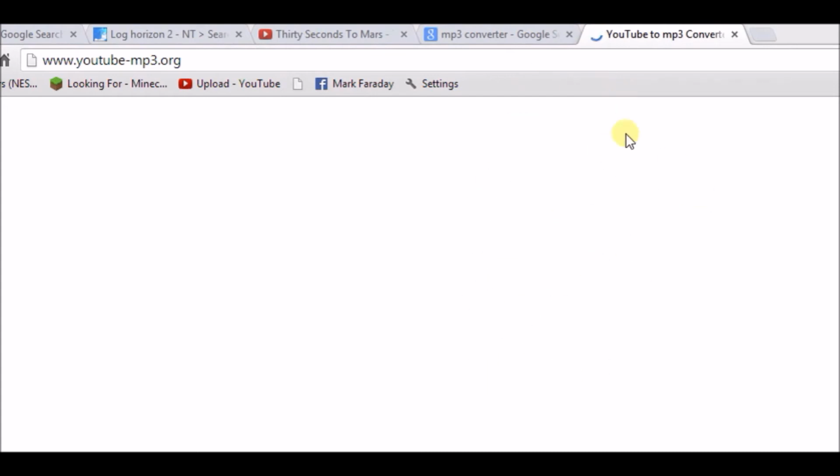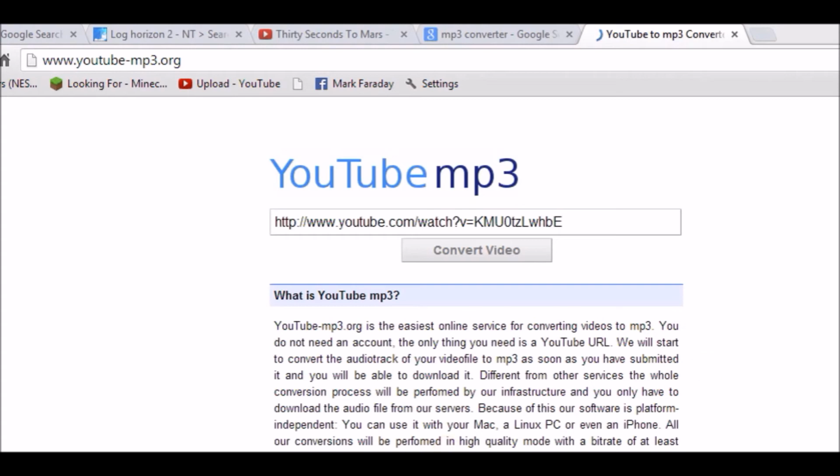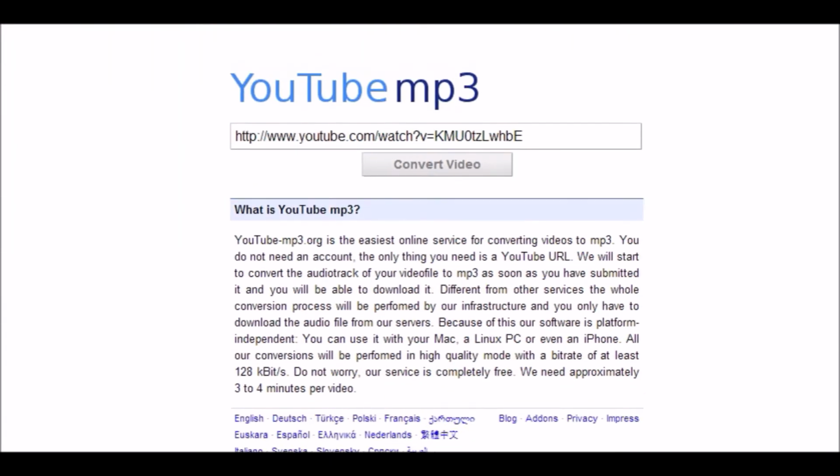Just wait for it to load. Any second now. Alright, I'm gonna pause it until it loads. When it finally loads, it should look something like this. Just erase this URL and paste yours in. Push enter.